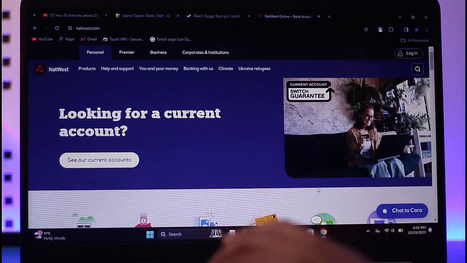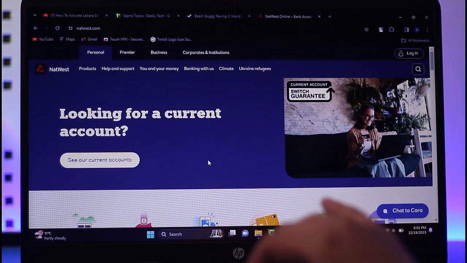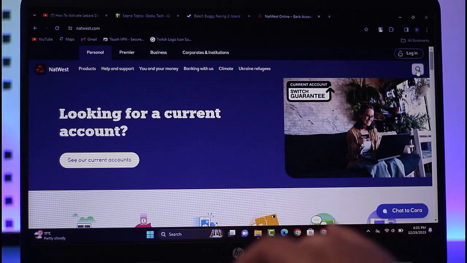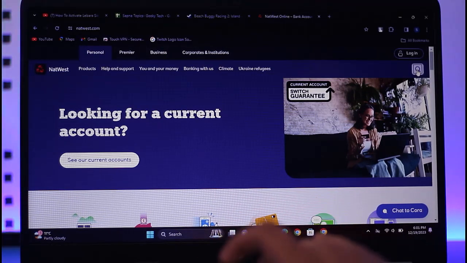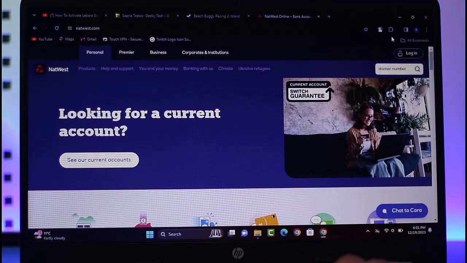So right over here, if you go to all of the topics on top, you won't be able to find your number in any specific topic, right? So for that matter, you have to access the search icon on the top right corner of the screen and type in customer number and simply search it up.